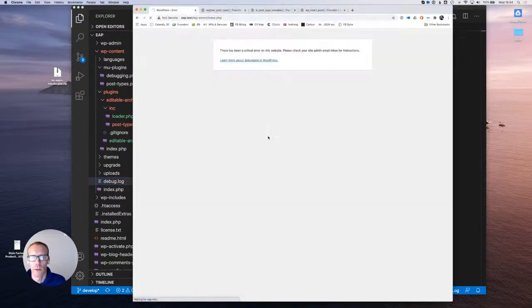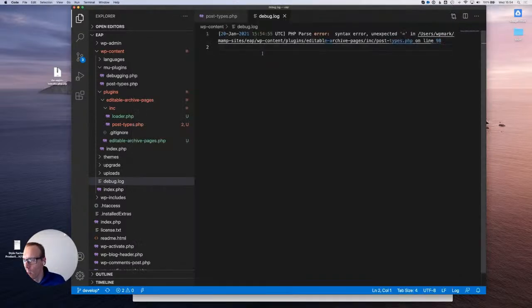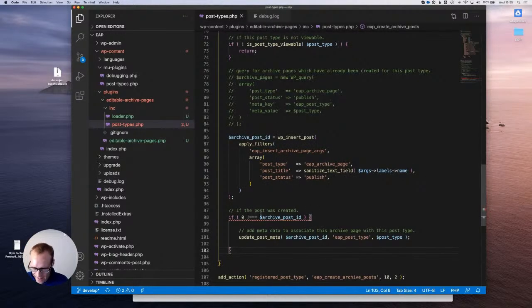Yes, I realise my debugging is very, very primitive. But it works. It works for me. Syntax error, unexpected equals on line 98. That's good. Really trying to make sure it's the right data type.